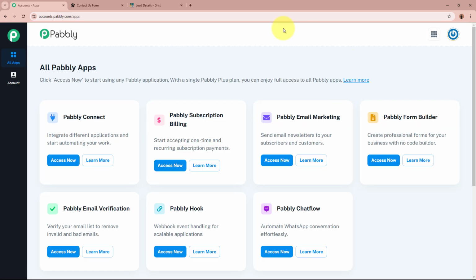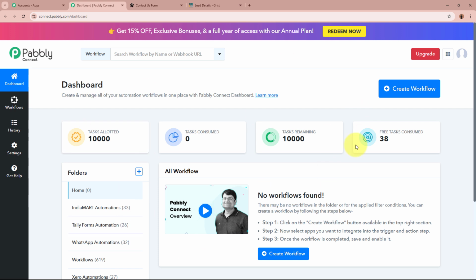After signing in, you can see the All Pabbly apps window in front of you, in which you can see all the applications that Pabbly provides, from which we are going to select Pabbly Connect by clicking on this Access Now button right here. Then Pabbly Connect's dashboard is going to appear in front of you. In order to start an automation process in Pabbly Connect, we need to create a workflow. For that, click on this top right corner button that says Create Workflow.